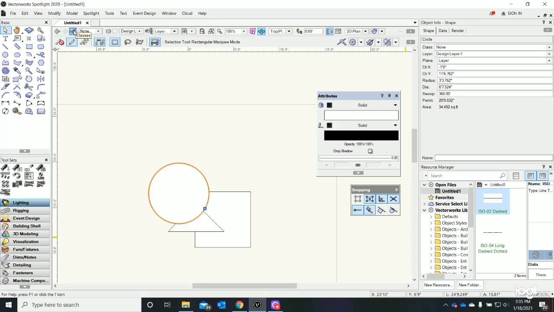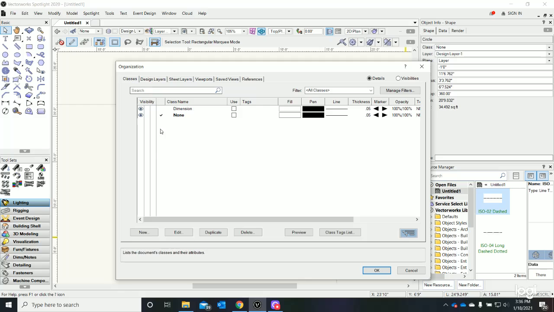So here we go in classes. We'll open up the classes, right? And so here is the class menu. By default, a new drawing, any drawing, is going to have two classes. The first is none, and the next one is dimensions. Dimensions are there for measuring, and none is there as a default.